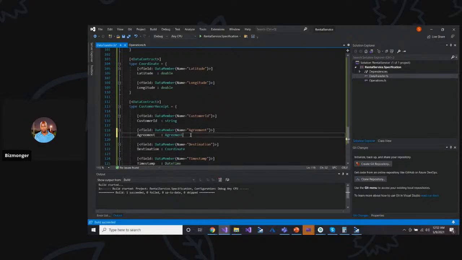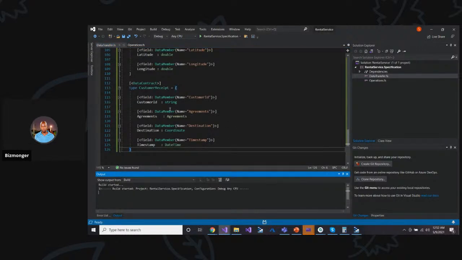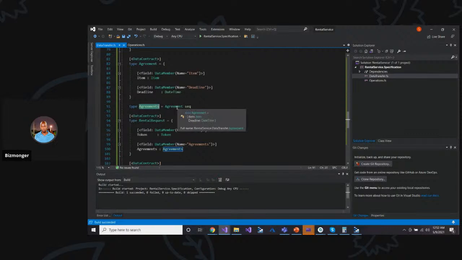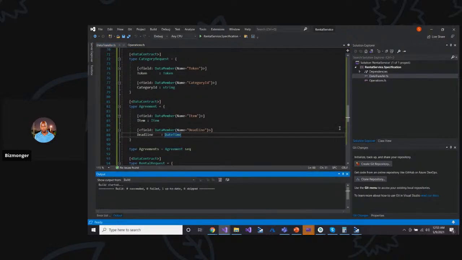Okay. And it may be agreements. Okay. So agreements, like that. All right. And so our customer receipt has the customer ID, agreements, destination, and timestamp. That looks pretty solid to me. All right. So this agreement is item plus deadline, and the item is equipment ID, name, description, and cost. That looks right on.